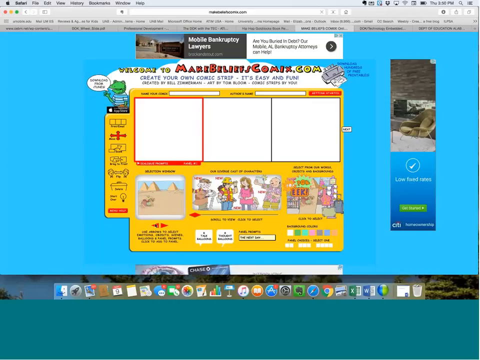But you can add people, you can add words, you can do as many panels as you want. You can do 1 panel, 2 panels, 3 panels as you use this little tool. It doesn't cost anything. You do not have to register. It's free and it's really easy for students to use.